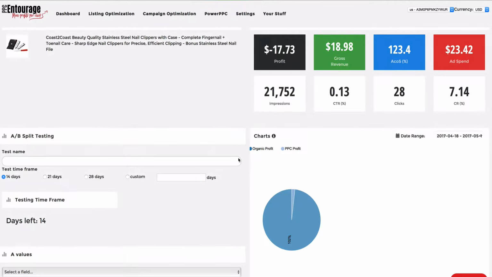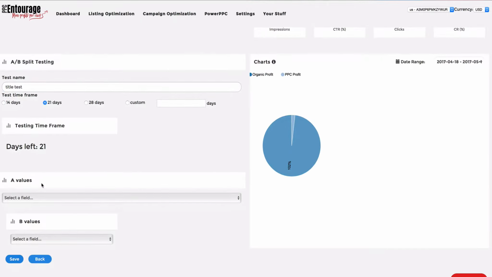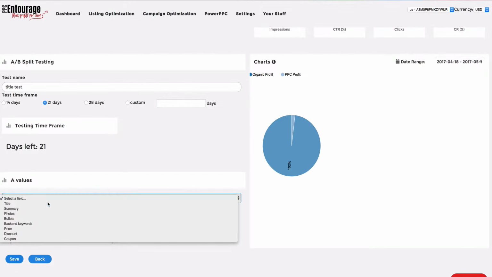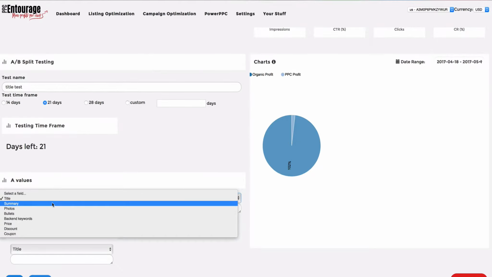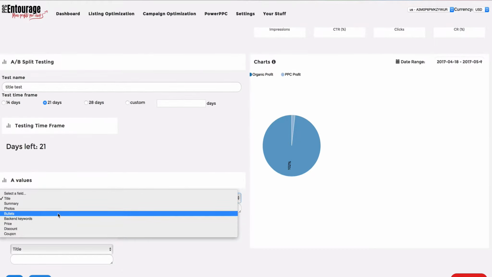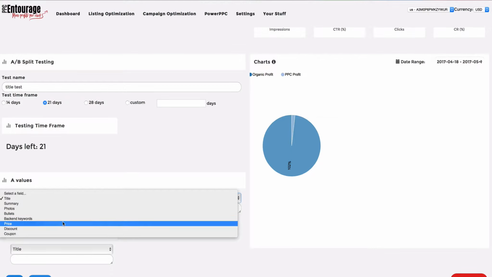Now let's say we wanted to create a test, let's say a title test, right? So we create a title test, and we're going to do a 21-day test, and we're going to put the values of the test right over here. So first we'll select title. Now if you look down here, you can choose a summary test, photo test, bullet point test, back-end keywords test. You can test your price, discount, and coupon.